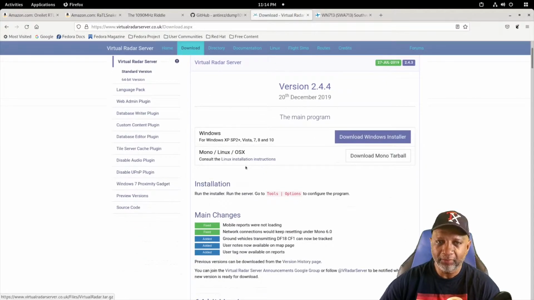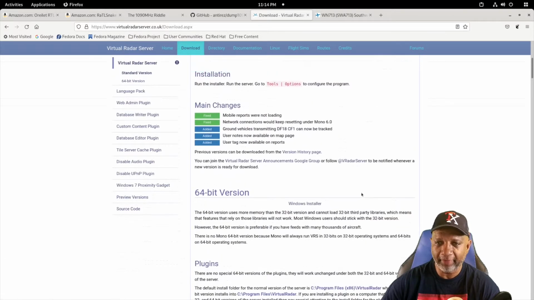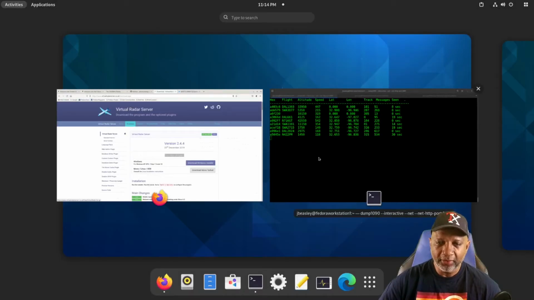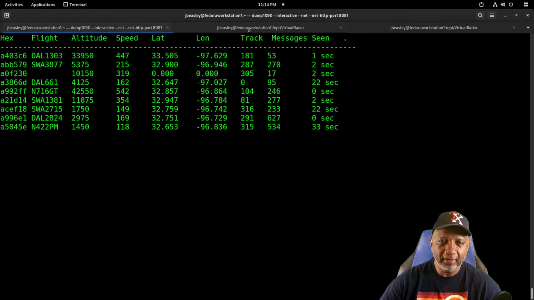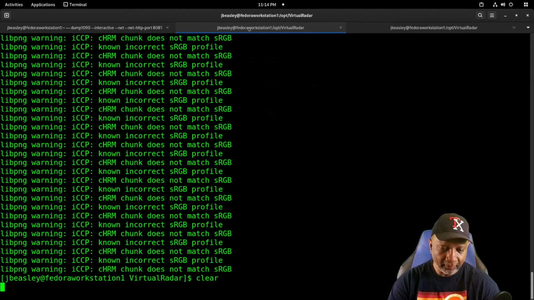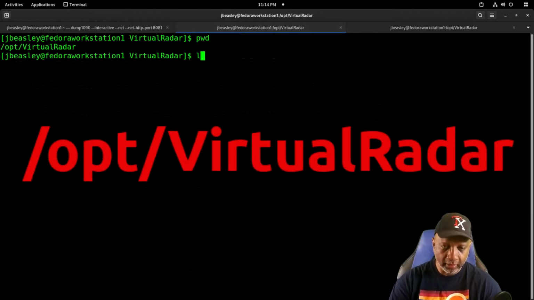So when you go to the download link here, you want to hit the Mono Linux download, the tarball, and this is just for the main program. Down below there are some language packs and some plugins, but we're not looking at those. We're just looking at the main program. So when you download that main program, you're going to untar it into a directory. I put it in a directory called /opt/virtualradar.